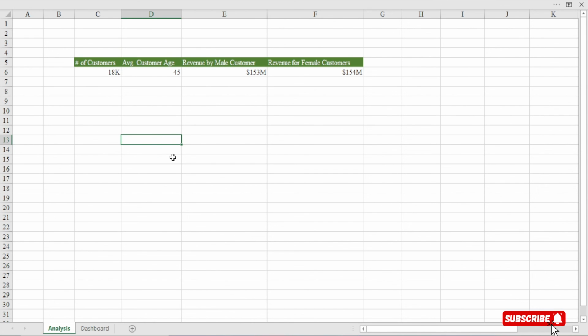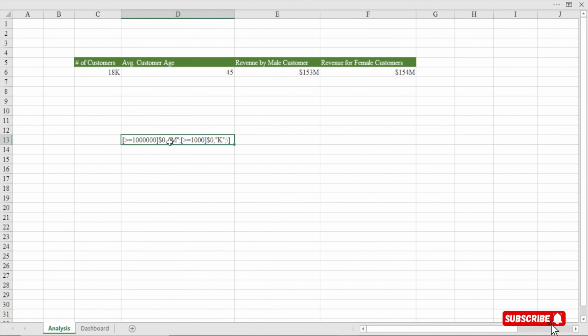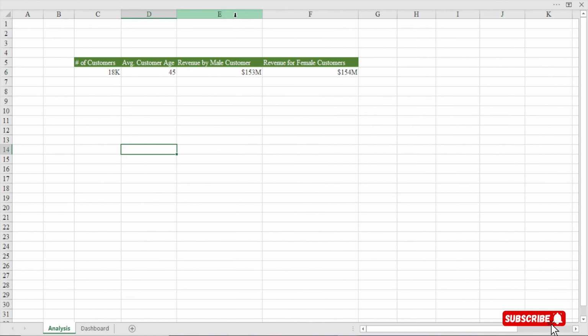So if you are wondering what I typed, I'm just going to copy it here so that you see it. So this is what I typed, right? So square bracket, greater than or equal to 1 million. You end the square bracket, dollar sign, 0, comma, comma, and then in double quotes, you bring your M, and then semicolon to end the million. Then square bracket, greater than or equal to 1,000. Close your square bracket, dollar sign, 0, comma, double quote K, and semicolon, and then you end the square bracket. Perfect. So this is what we are getting right now.